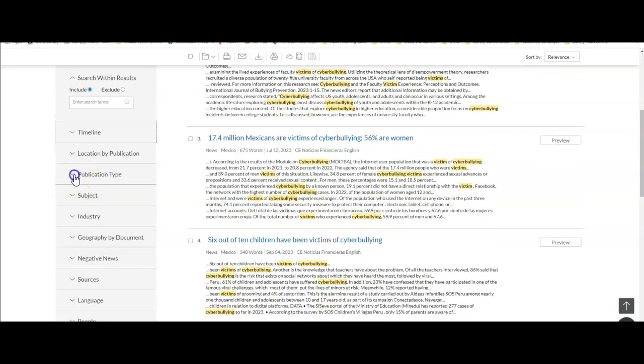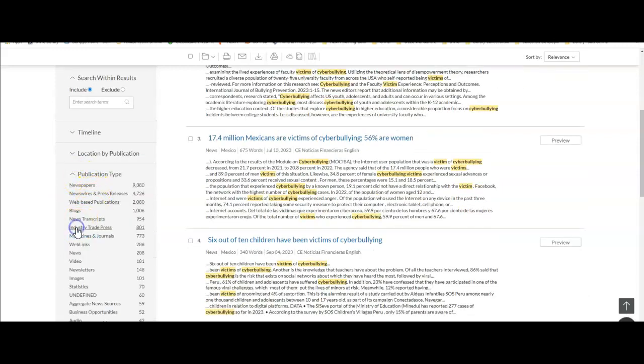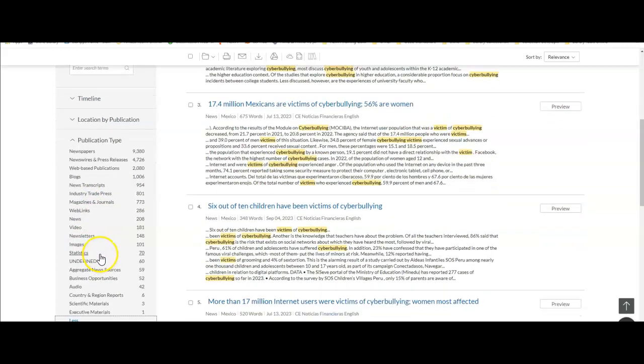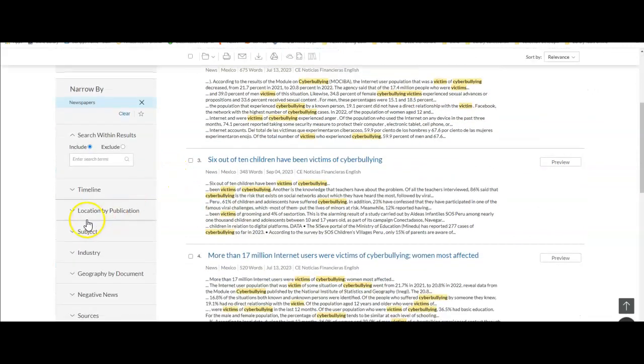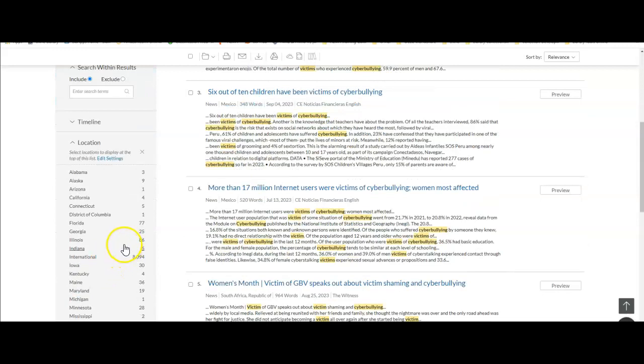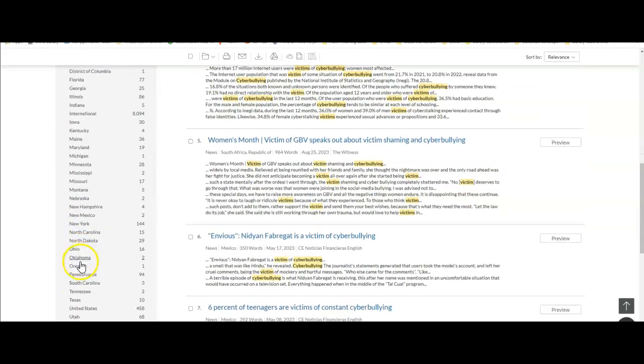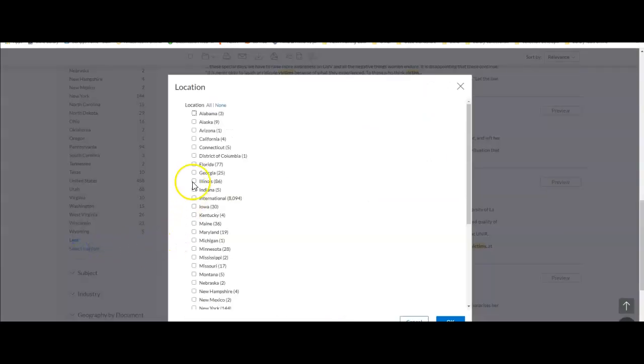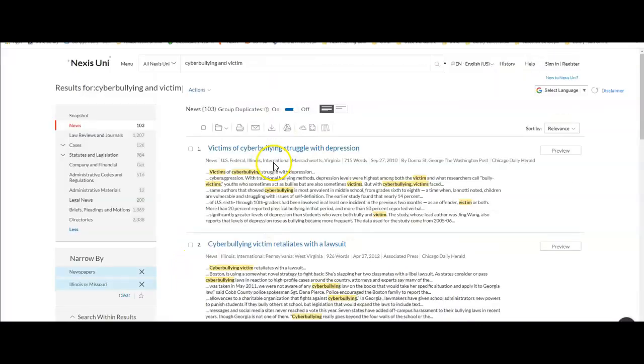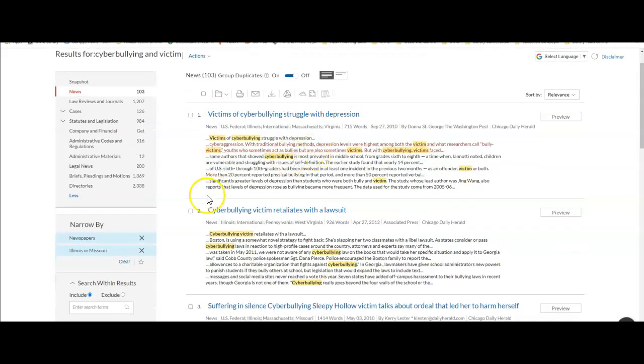You might want to come in and say, I want to select my publication type. If I wanted to look at newspapers, I can find newspapers right here. I have 9,000 articles. If I wanted to do the location by publication, I could come down here. I can set that. If I only wanted to look at newspapers from Illinois and Missouri, I can come down here and I can say I want to select multiple states, Illinois, Missouri, and then click OK. So now I have news from Illinois and Missouri that are coming up here, and I can see the limits that I've set right here.